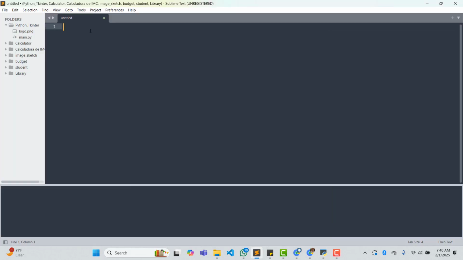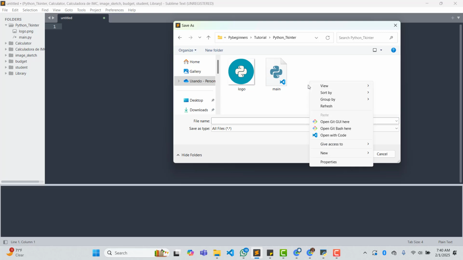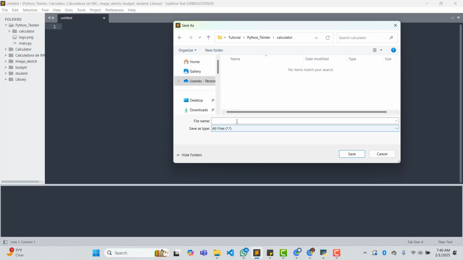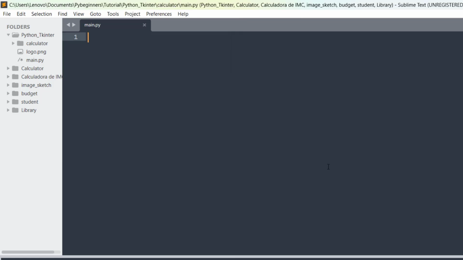Let's come here. First, before I create my project, let me save this. In my folder Tkinter, I will create a new folder. We will call this folder calculator. Perfect. Now I'm going inside this folder, and from here is where I'm going to create my script. I'm going to call it main.py. You can name it as you wish, but I like to call it main. So enter. Now I am inside my main.py.